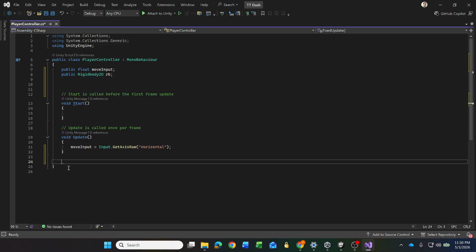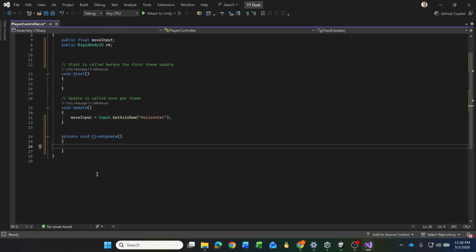I just started to type void because I'm not returning anything. Void means nothing. I'm returning nothing. And then I started to write fixed, and as soon as I saw FixedUpdate highlighted here, I pressed Tab, and it instantly creates the method with the curly braces to give me access to the code.